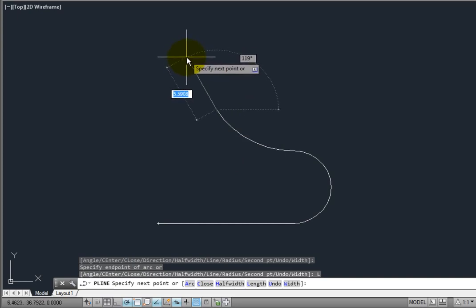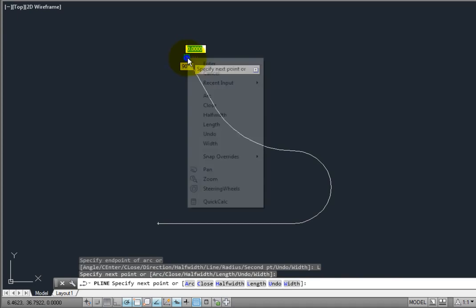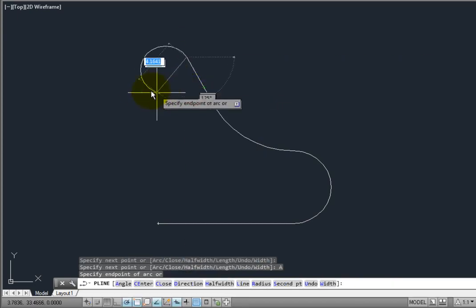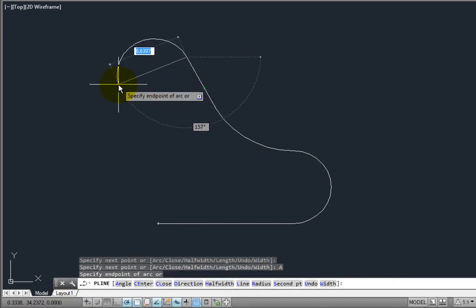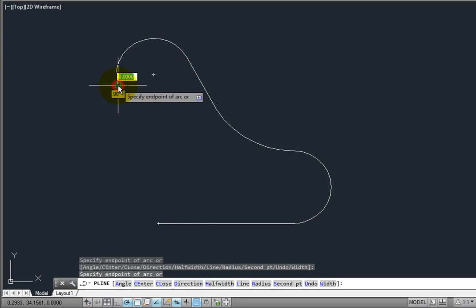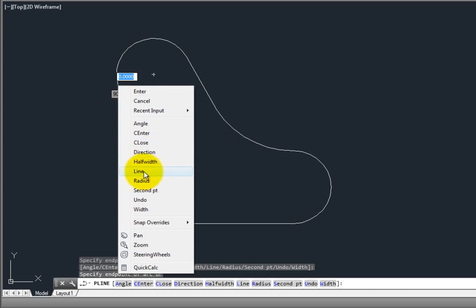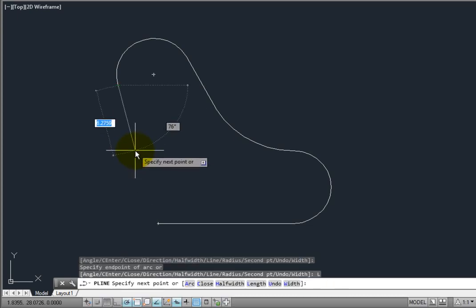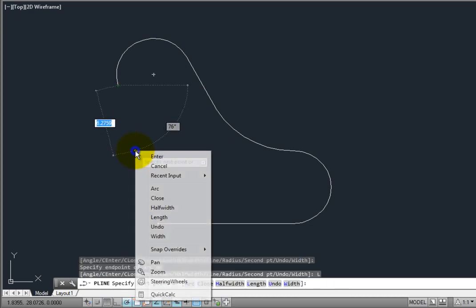Instead of creating a line segment, I'll right-click and choose arc. Now I can continue to draw arc segments. I'll draw another arc segment, and then I'll right-click and switch back to the line mode. Finally, to complete the closed shape, I'll right-click and choose the Close option.